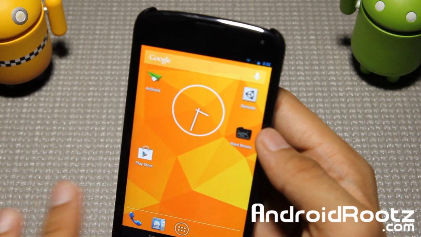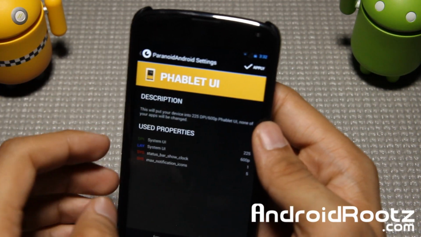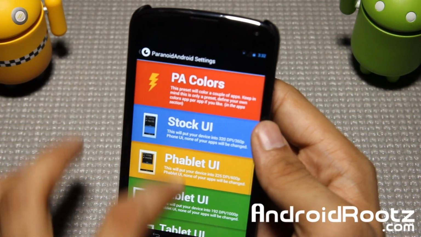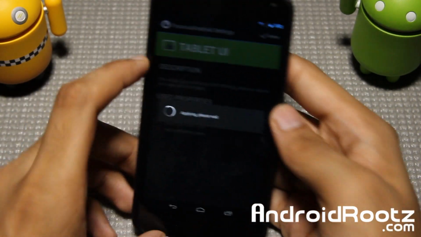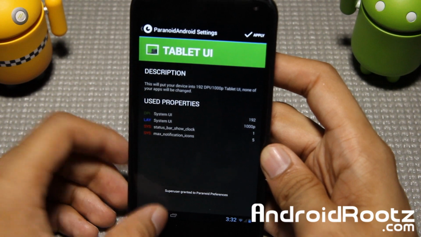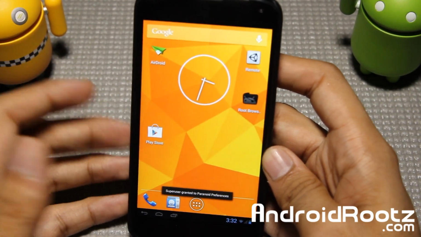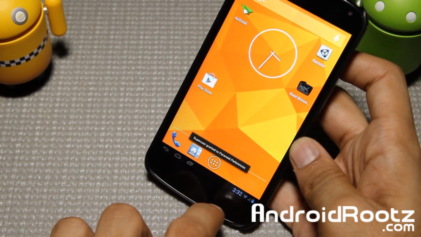And let's go and show you the tablet now. And you're probably going to be really surprised if this is your first time actually watching a Paranoid Android ROM review. It's going to be very cool. And you guys are going to really enjoy it. All right, so it's applied, super user access. And boom, as you can see, everything's at the bottom. All your navigation bars at the bottom and your status bars at the bottom.